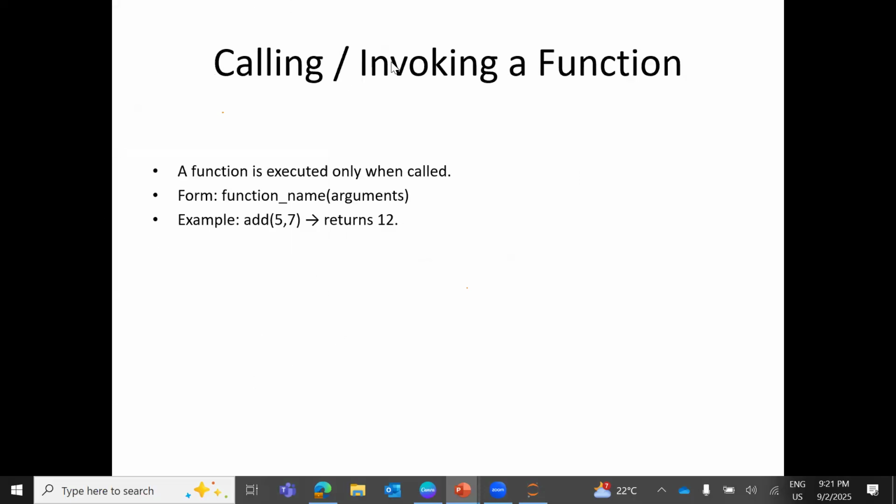Next, calling or invoking a function. You have already seen an example in the demo. If you have your add function, function name with arguments, this is how you call. These are your arguments. Let's understand that with another example later on. Always remember that if you're not calling a function, it will never get executed.